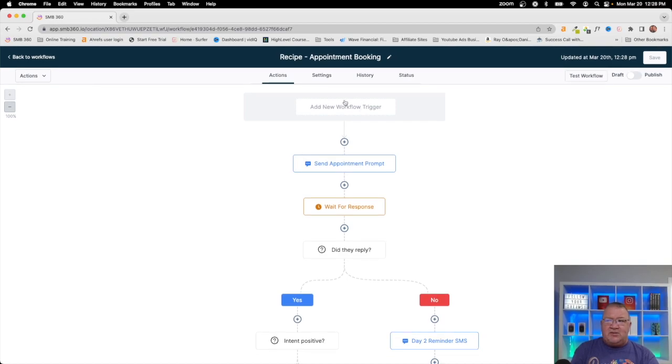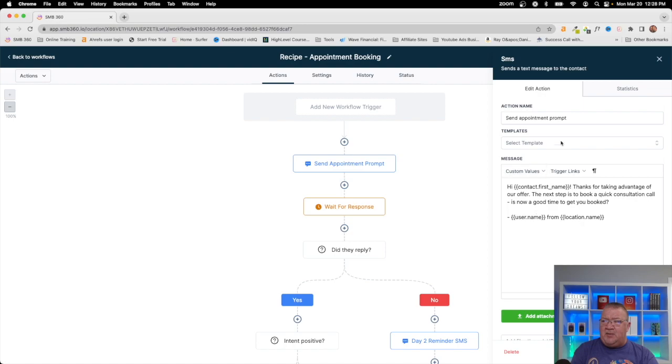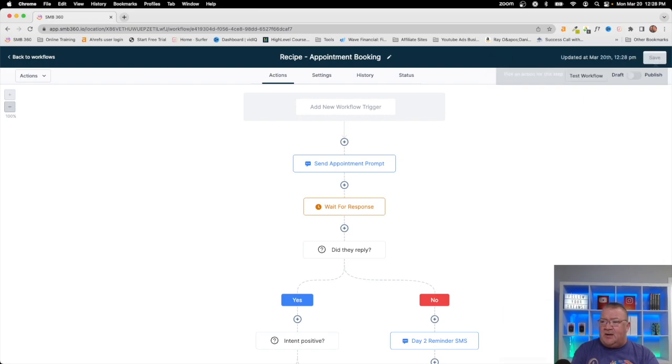Notice there's no trigger, so this must be activated from somewhere else, like another workflow. But they already give you the appointment prompt that you can send them whenever they're trying to set up a booking. "Hey, thanks for taking advantage of our offer. The next step is to book a quick consultation. Is now a good time to get you booked?" And you can add the user's name and the location, so "Thanks, John from Paul's Plumbing," or something like that. So that's a way that you could set that up.